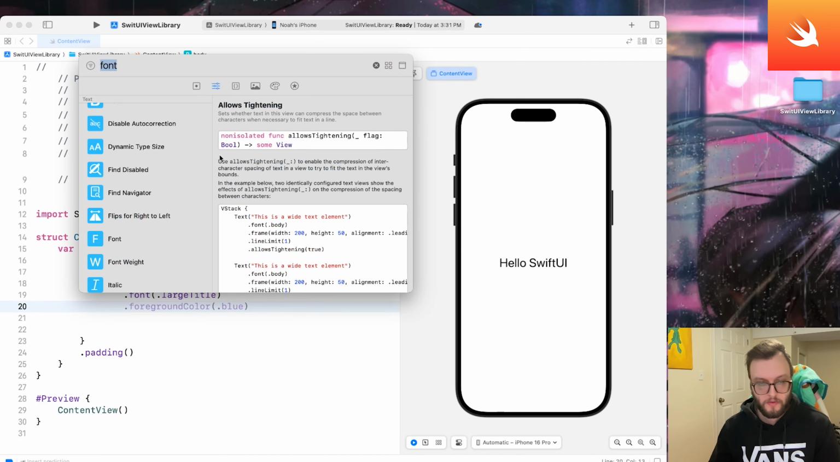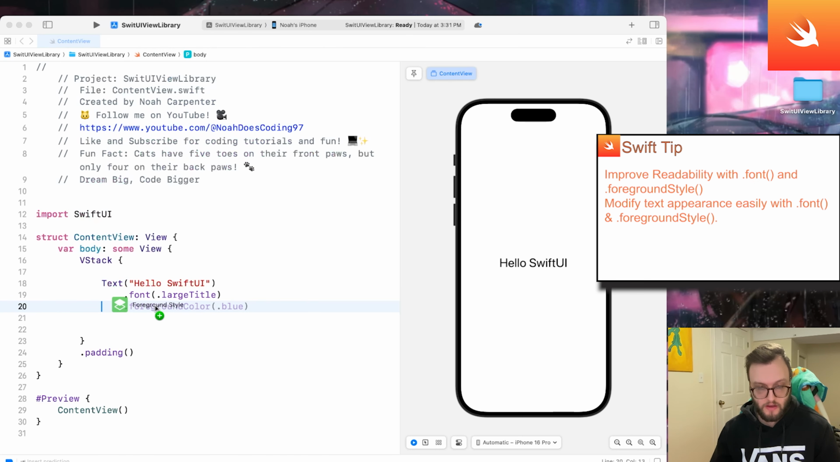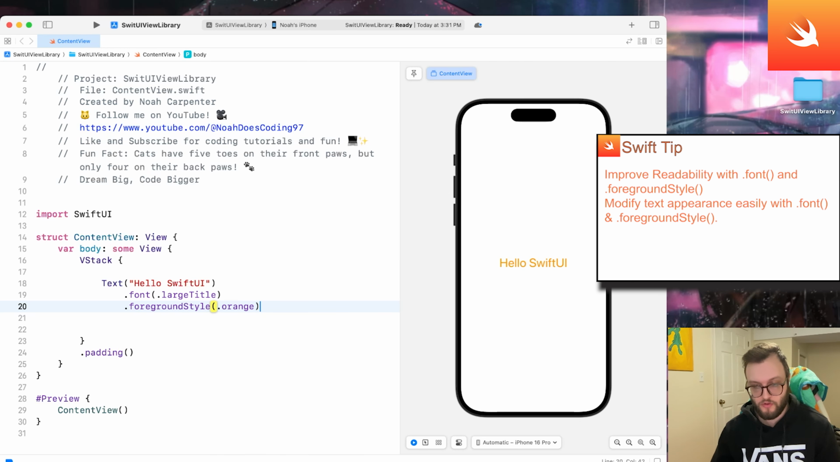We can also update the foreground style. All right, we've found our foreground style. Let's go ahead and add that, and we can update the color. I'm going to do dot orange, I think. I was going with kind of like the Swift orange today. So we haven't really written any code. We've just changed what's within the arguments of the font and the foreground style. You can also use foreground color, but I believe that one is being deprecated.